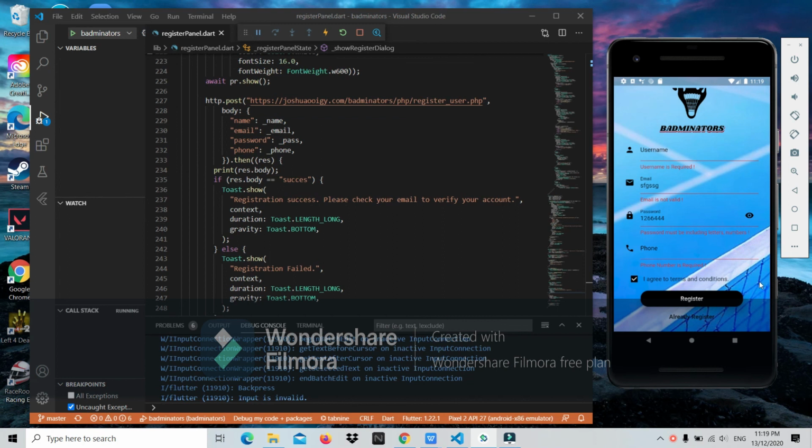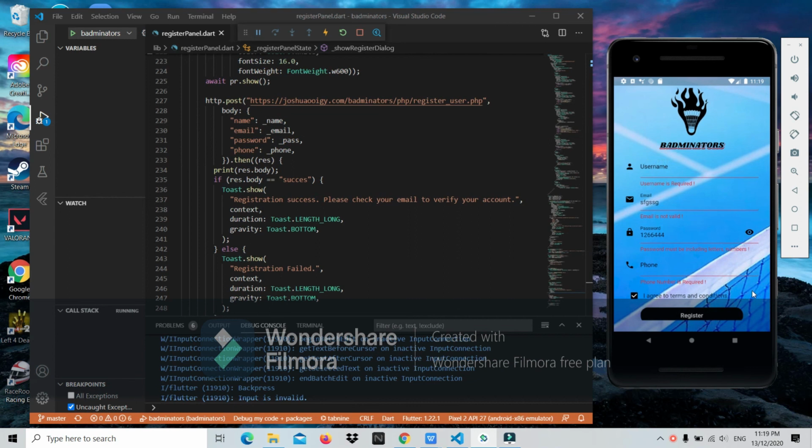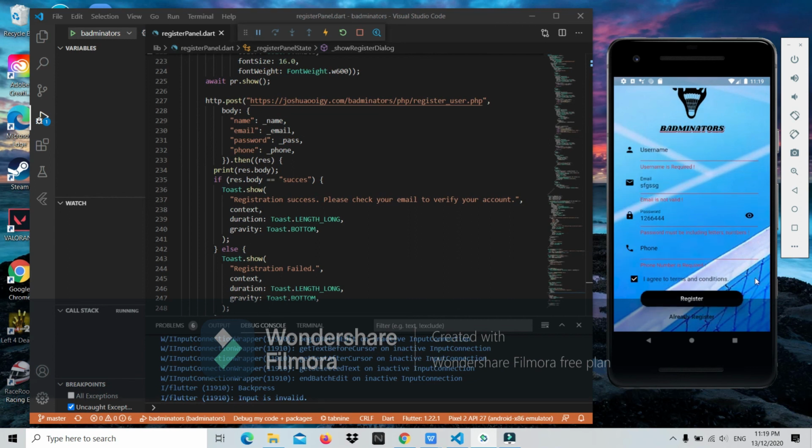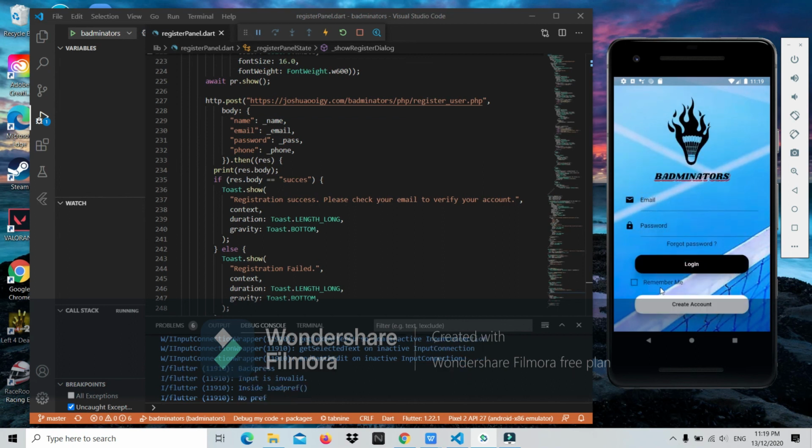And lastly, if the user is done with the registration process, the user can click on the already registered button to go back to the login panel. And that's all for me. Thank you.